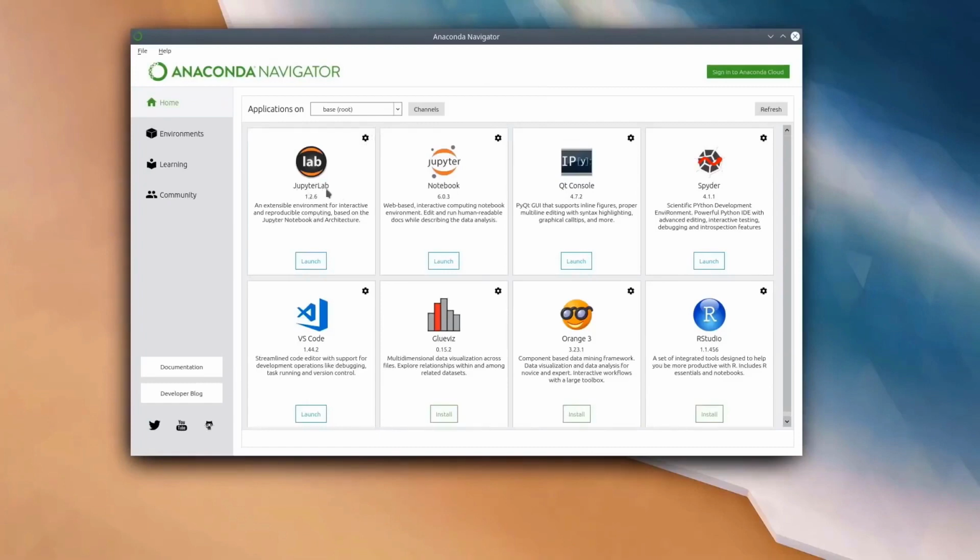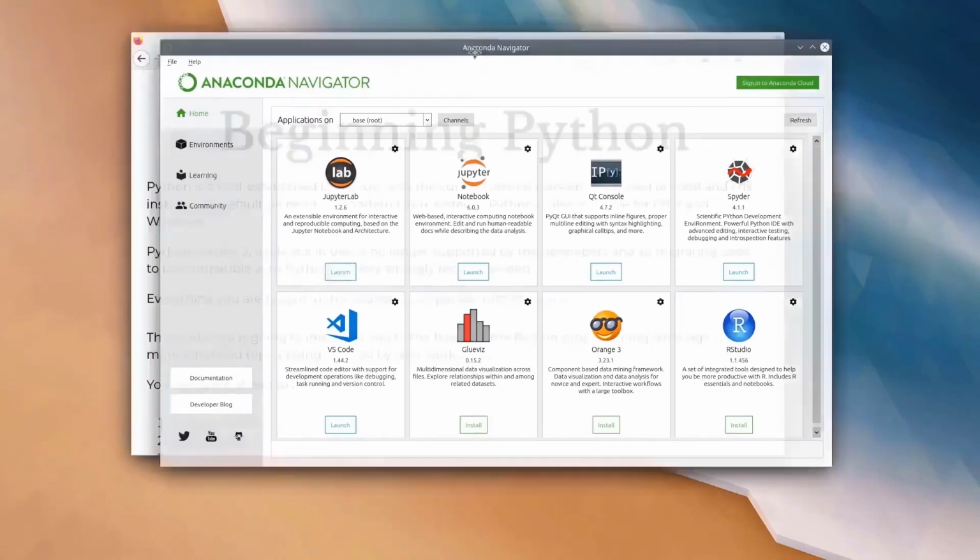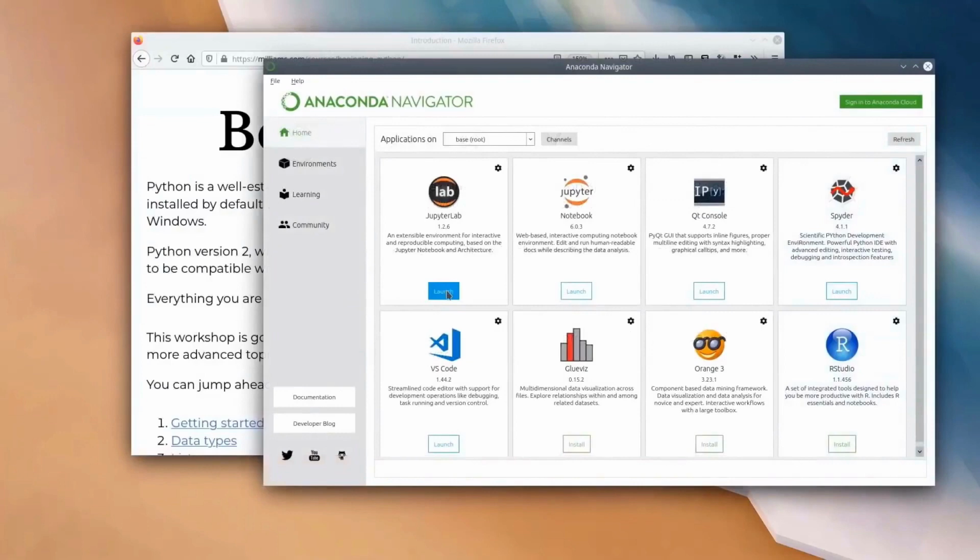Note that JupyterLab is different to Jupyter Notebook. JupyterLab is a web-based, simple development environment which allows us to write and run Python scripts and more, but that's the extent that we're going to be using it for today. So go ahead and press the launch button on the JupyterLab tile, and I'll do the same, and that should open up in a web browser the JupyterLab environment.